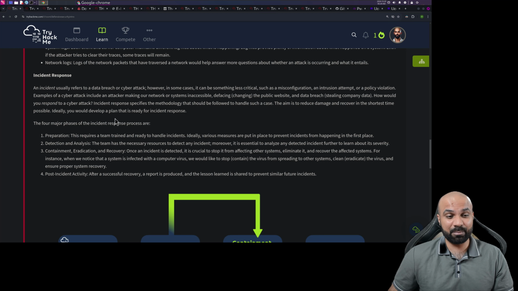How would you respond to a cyber attack? Incident response specifies the methodology that should be followed to handle such a case. The aim is to reduce damage and recover in the shortest time possible. Ideally, you would develop a plan that is ready for incident response. Okay, you already have some kind of protocol in place. When something happens, you just go through the protocol and follow the steps.